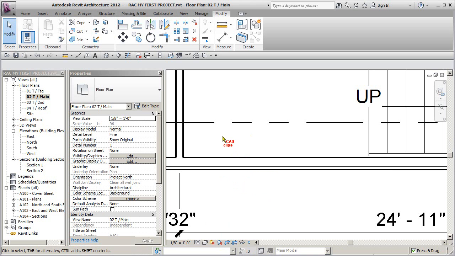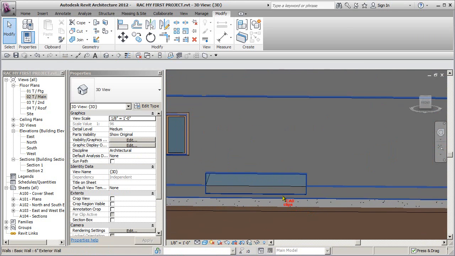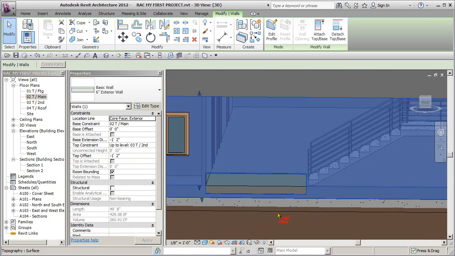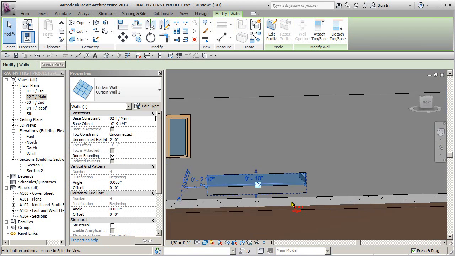Oh, let's see what happened. Maybe it's just not tall enough. Let's go to my 3D view. Oh, there it is. Okay, there's my curtain wall. The only problem is it's not very tall.